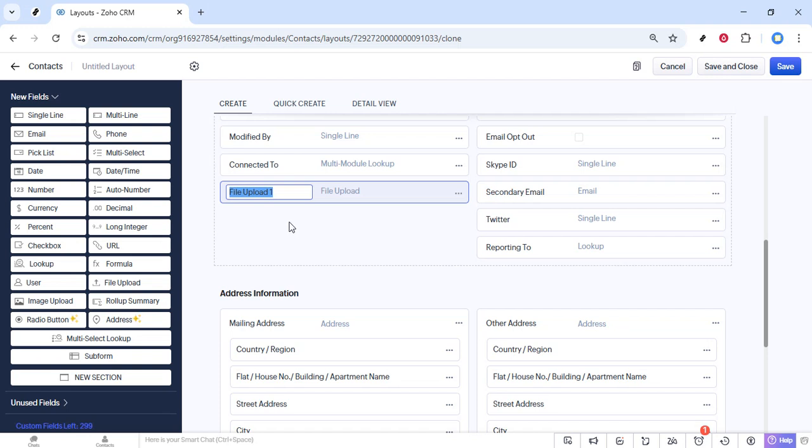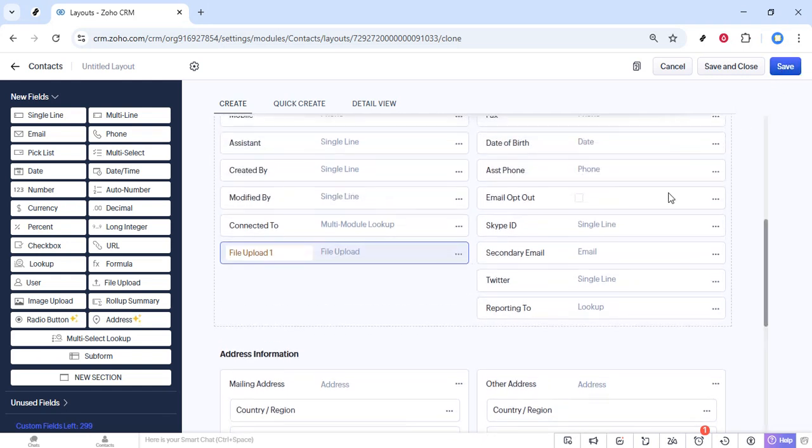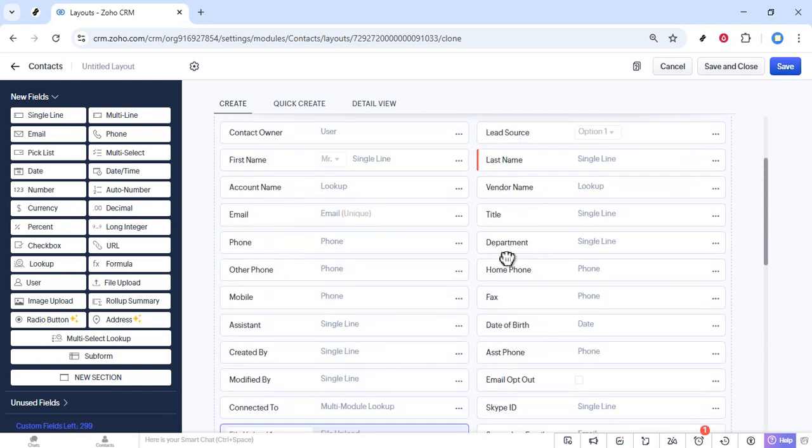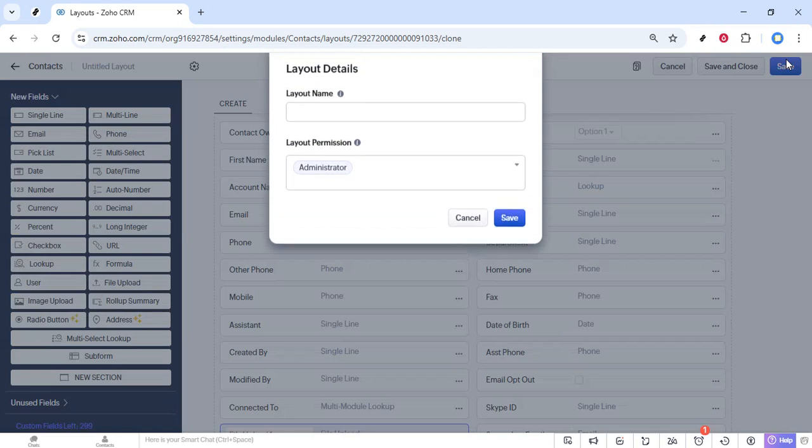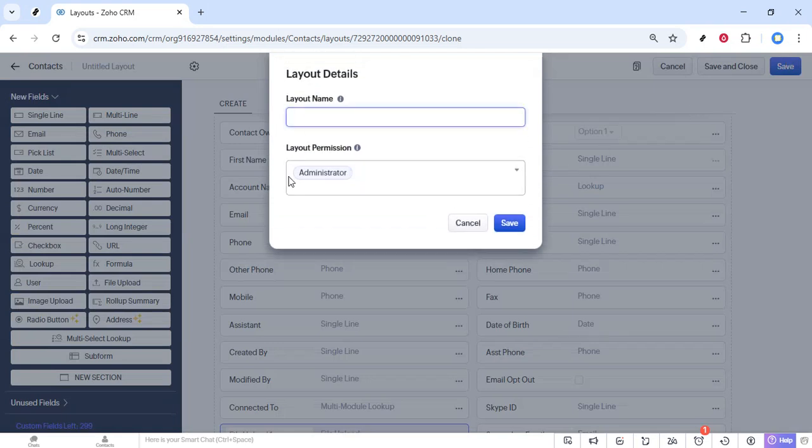When you're finished adding and arranging your custom fields, look for the Save button, usually at the top or bottom of the layout editor. Click Save to apply your changes. Zoho may ask you to confirm, and once it's saved, your new layout, complete with custom fields, will be available for that module. That's all it takes to add custom fields to Zoho CRM and customize your layouts so they truly match your business needs.